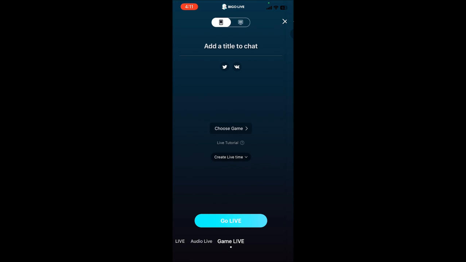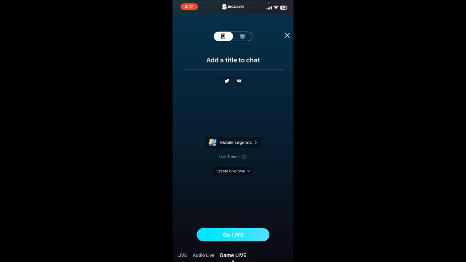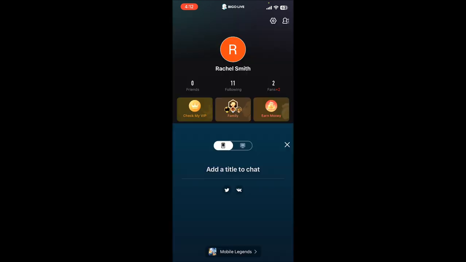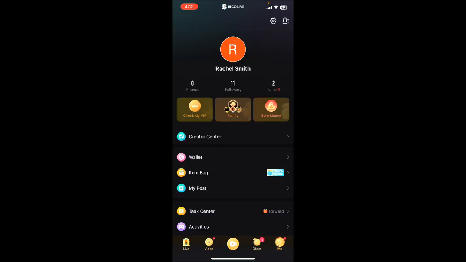Then on the top of the screen you can see this add a title to chat option. Go ahead and add a title or adjust other settings, like if you want your live to go public or private. If you want to turn on or off your camera, you can also select tag, also create live time, and just tap on go live from the bottom of the screen. And guys, that's it. That's how you go live on Bigo Live.